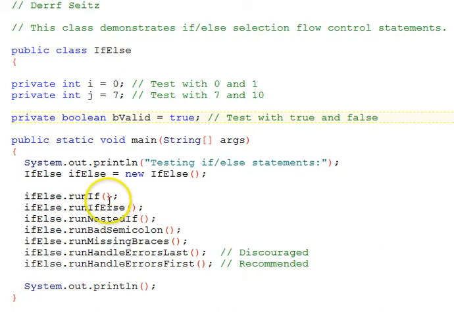This Java tutorial demonstrates if-else selection flow control statements. We have a class if-else. We have some data members here that will be used in the conditions of the if statements, the if conditions and the else conditions. And we have a Boolean that will initially be set to true that will be used in a validation example.